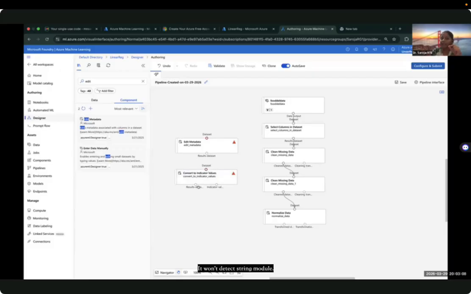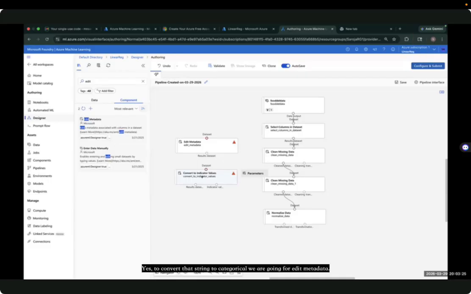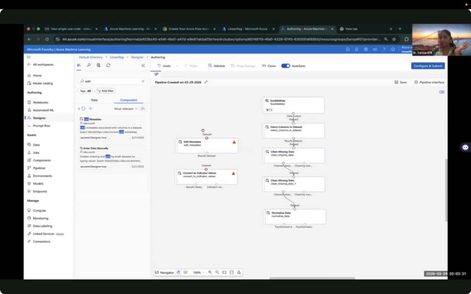It won't detect the string data type, it cannot apply on that. Only if it is explicitly specified as categorical, it can perform the conversion. Okay, is that clear till here? Yes. To convert that string to categorical, we are going for edit metadata. Is that understandable?